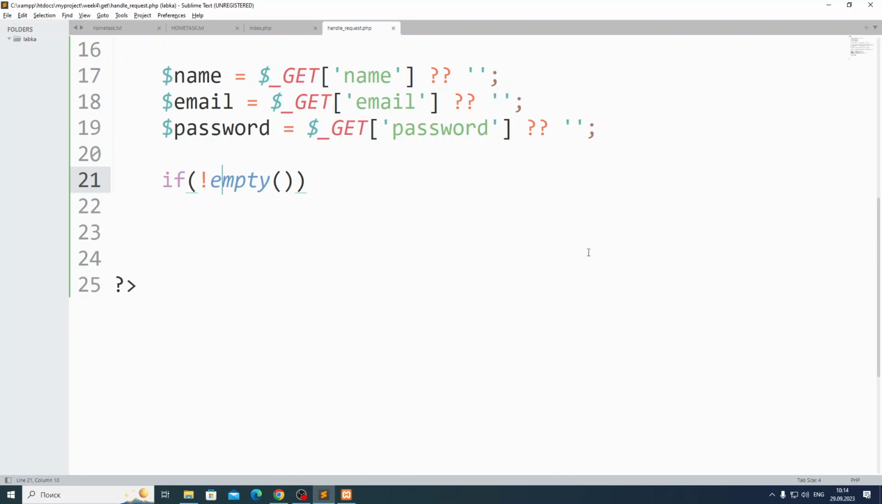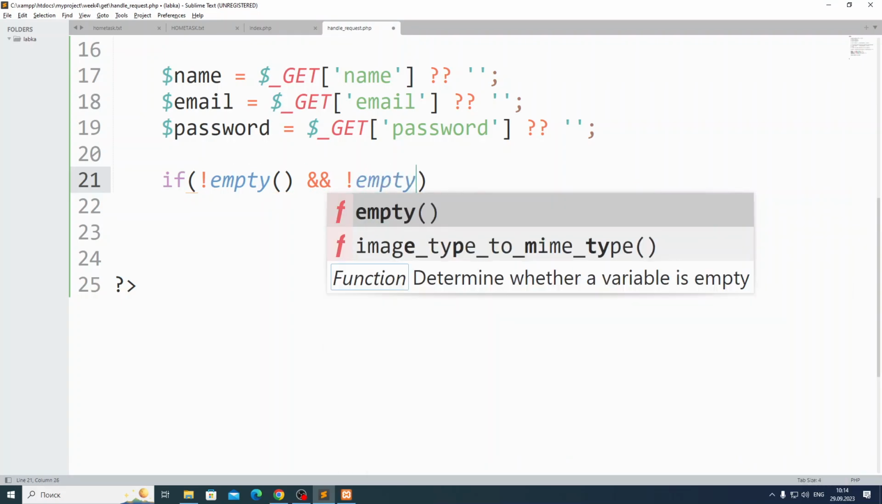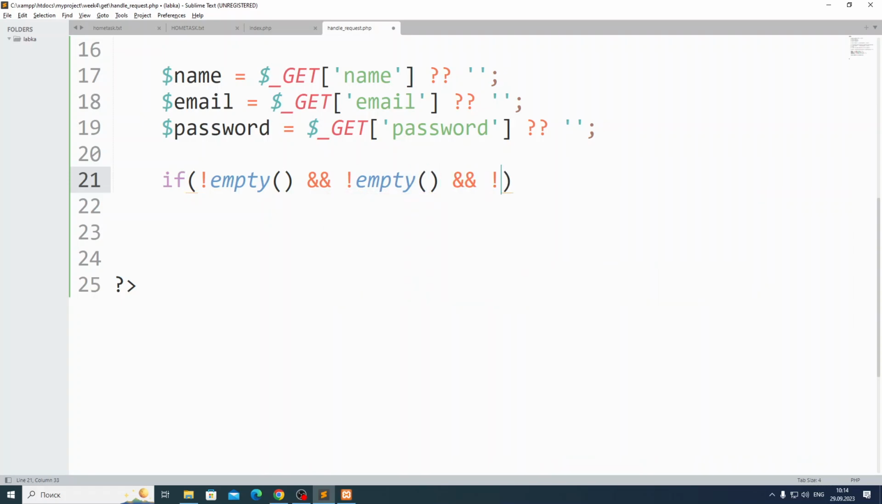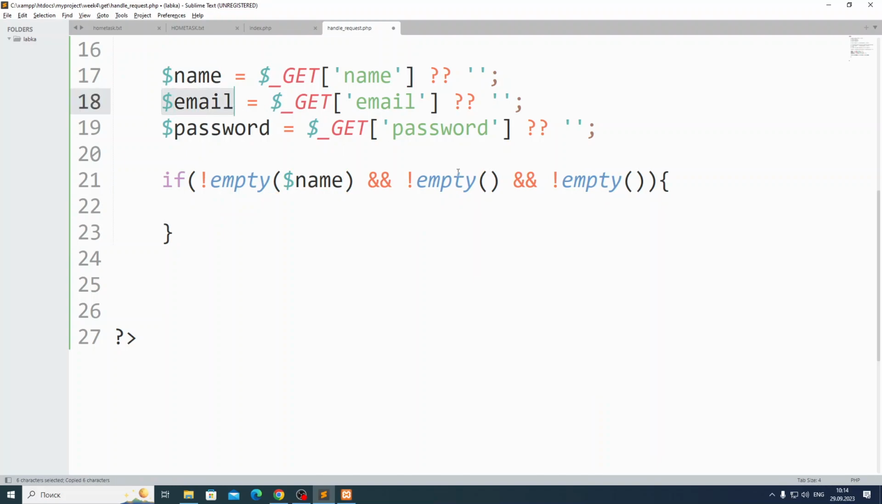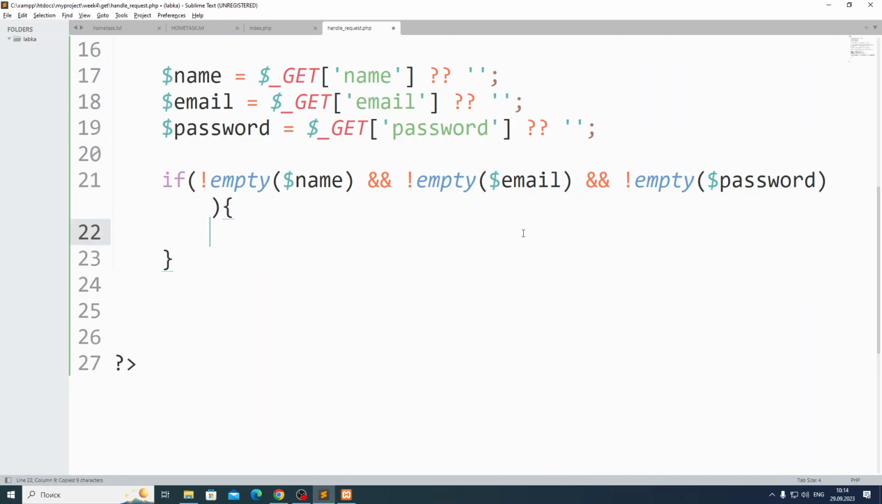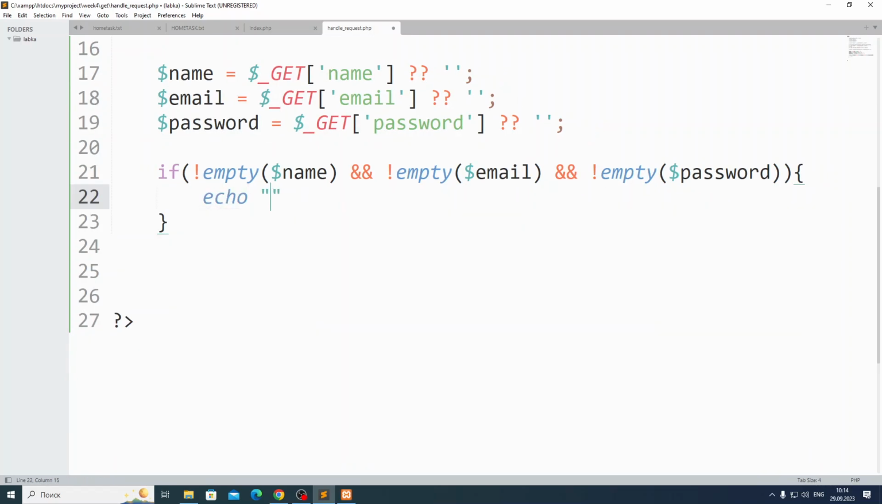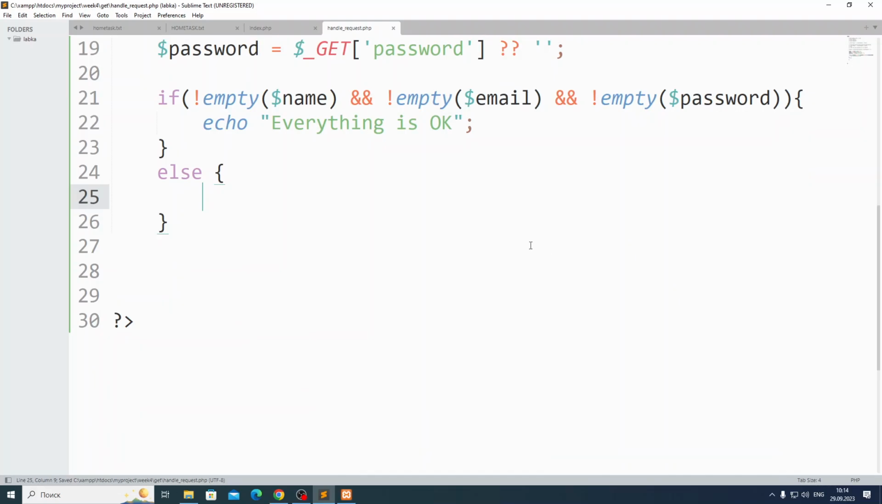We can do three ifs, or we can put all in one if. Name, email, password. Can we do it like this? If nothing is empty, if everything is right, so I'll say what? Echo. We do some echo. Everything is okay. Something like this. I think it's enough. Else, what do we have to do in else? Echo what? Look it up on Google.